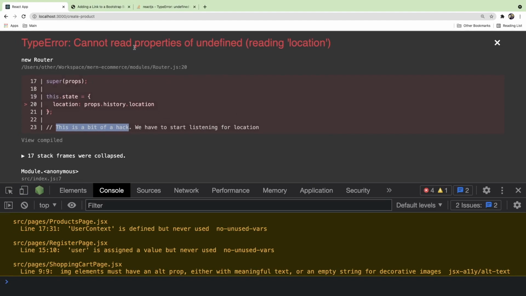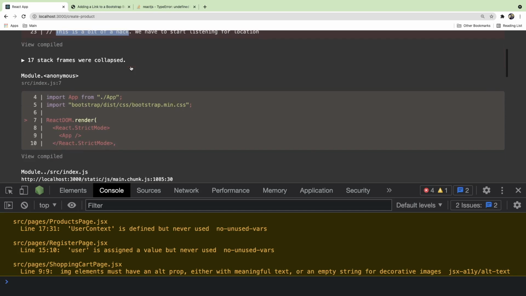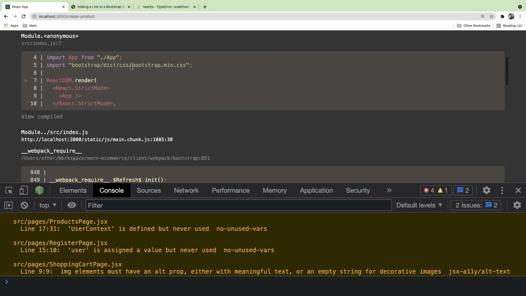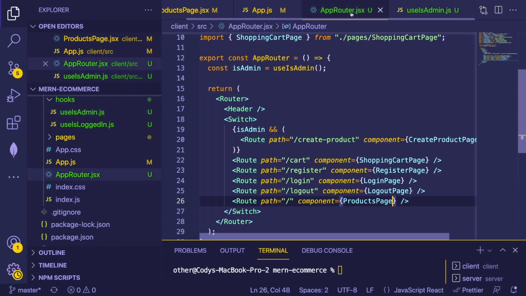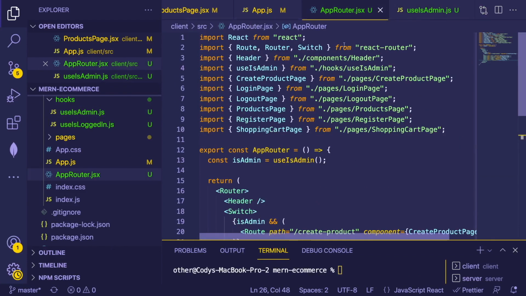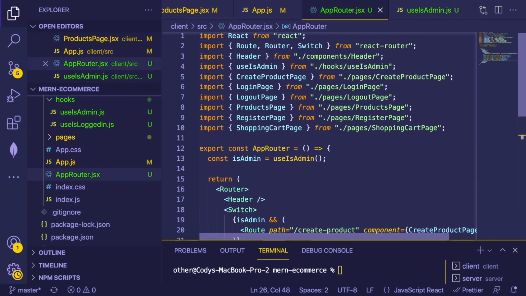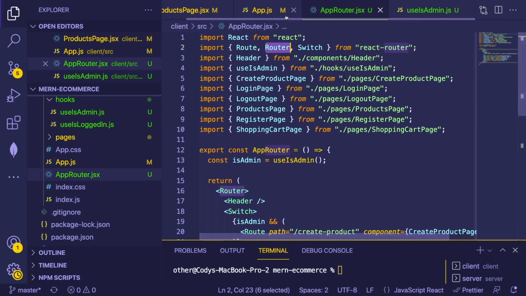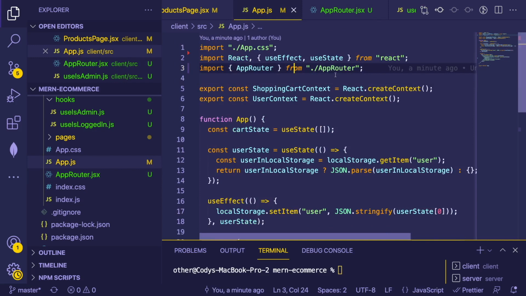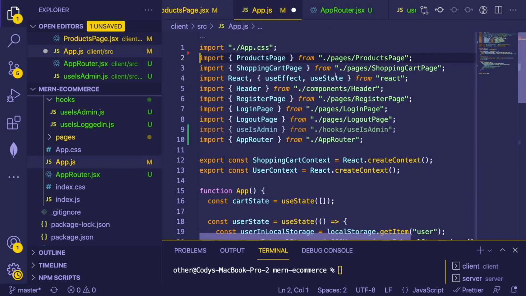But what is this complaining about? I have to figure out why this is failing now. I'm probably importing the wrong file. So let's just go back to app router and look here. Router coming from React router. What was it before? Let's add all those back in.